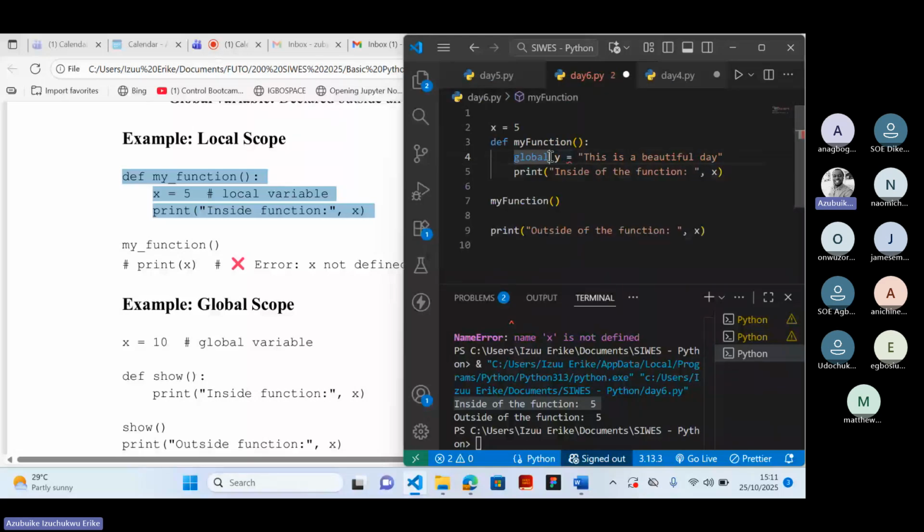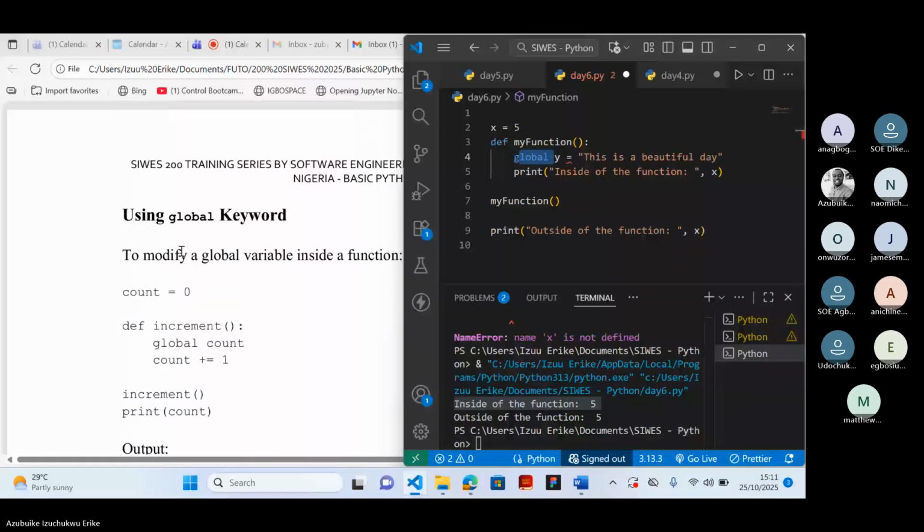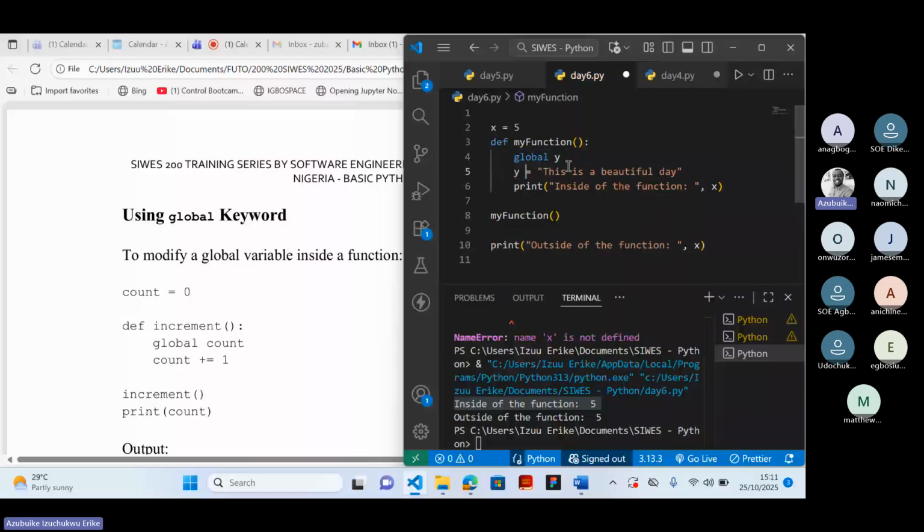It says that statements must be separated by new lines. Okay, let me see. So it is saying that I should have declared the variable y separately and then set it this way. What I am trying to say is that first I declare a variable as global, and then I set a value inside of it.